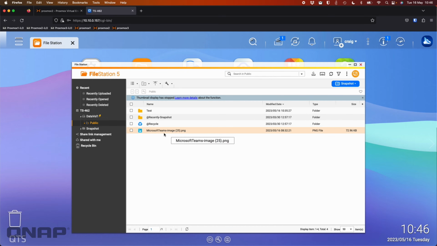And there we go. We've got the Microsoft Teams image that I've just uploaded. So that's really the universal way. That would work no matter what platform. We even have a mobile app called QFile on iOS and Android that pretty much works exactly the same way. So through our web interface is one way to do files and folders.